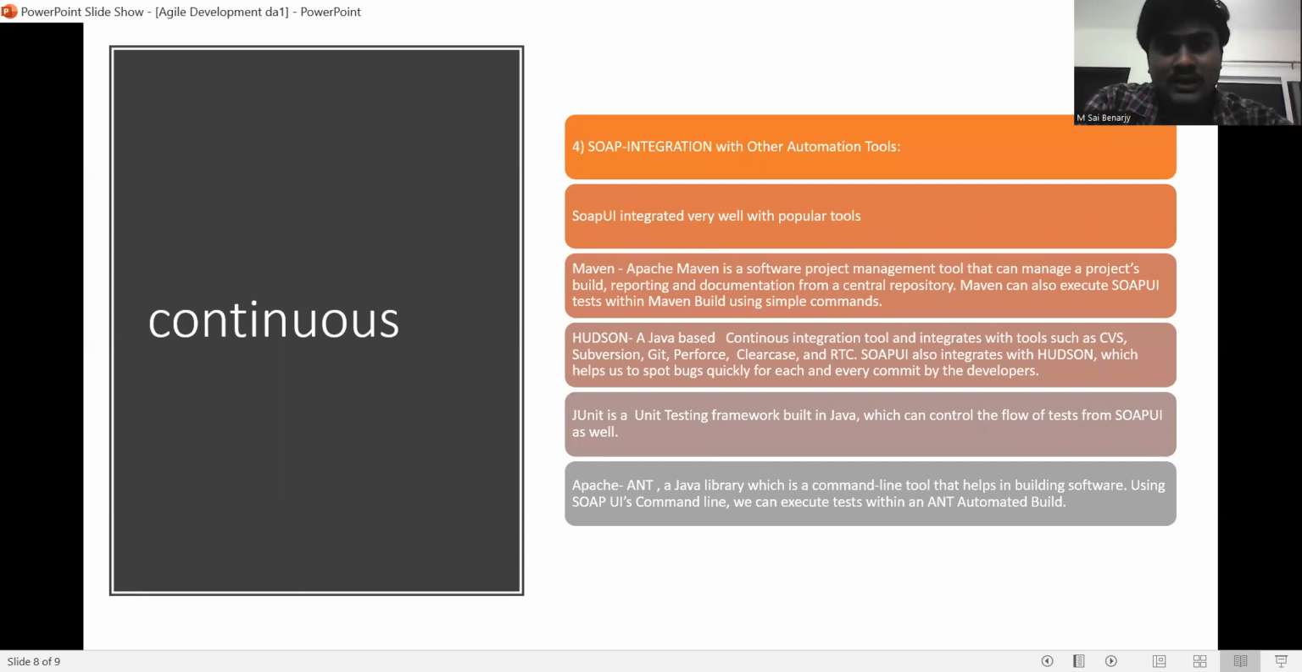And SoapUI integration with other automation tools. SoapUI is integrated very well with popular tools. Maven: Apache Maven is a software project management tool that can manage project builds, reporting and documentation from a central place. Maven is also used for SoapUI testing, which can be built using simple commands.